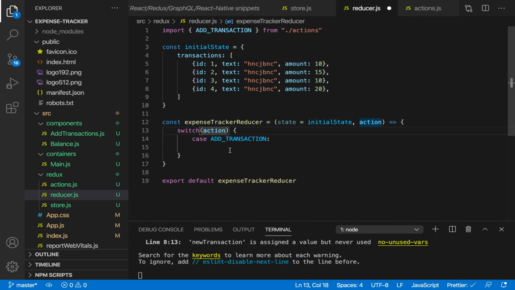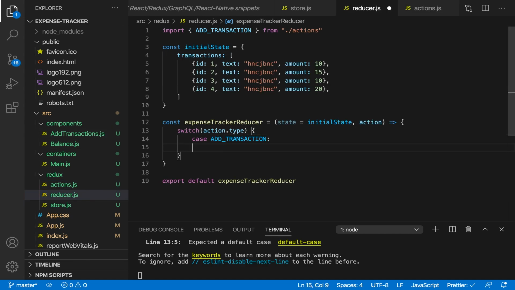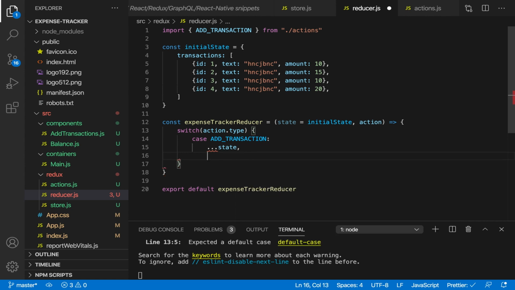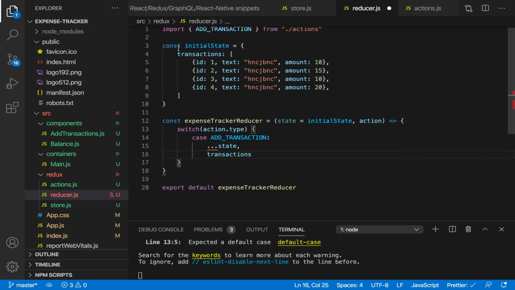But first I just need to fix something, so we're going to do it based on action.type, and in actions.js this is not going to be action because this object is going to be the action, and this would be the type of the action. So sorry about that. We need to fix that. And now, the type, if the type is ADD_TRANSACTION, then we want to add a transaction. And then we want to get a copy of the state. We want to change now the value of transactions, which is from our initial state.